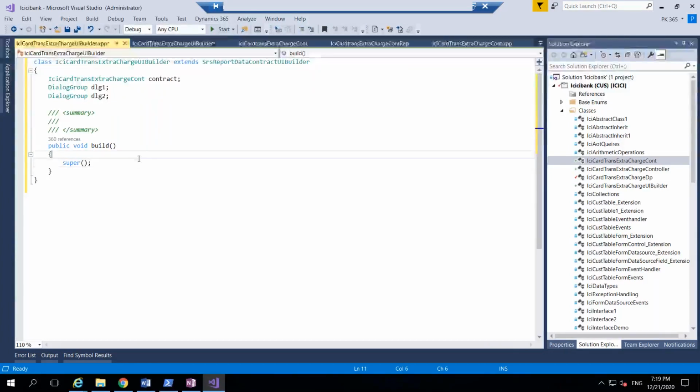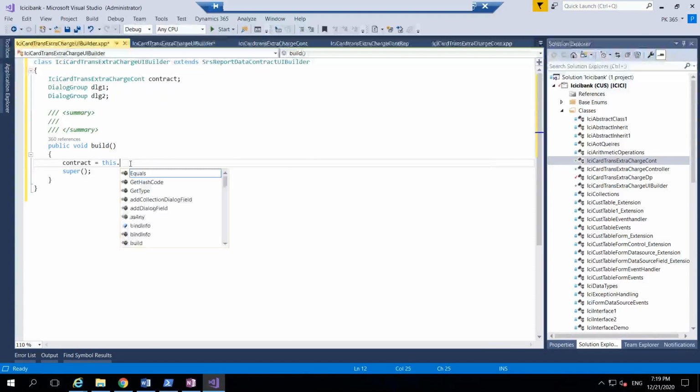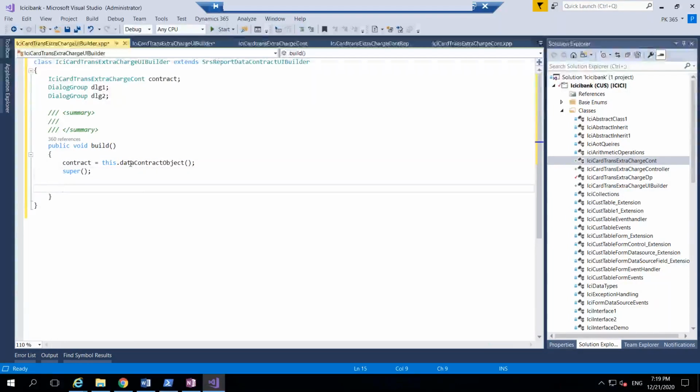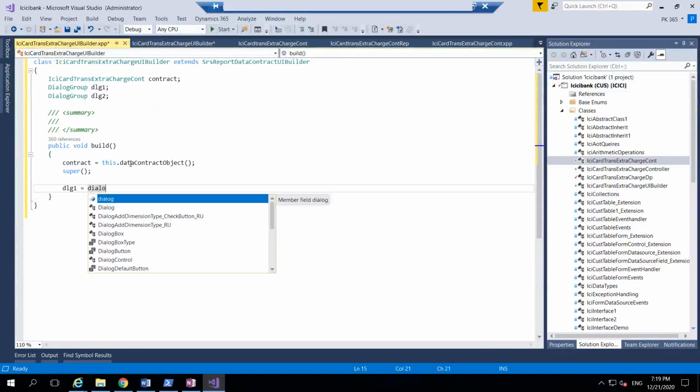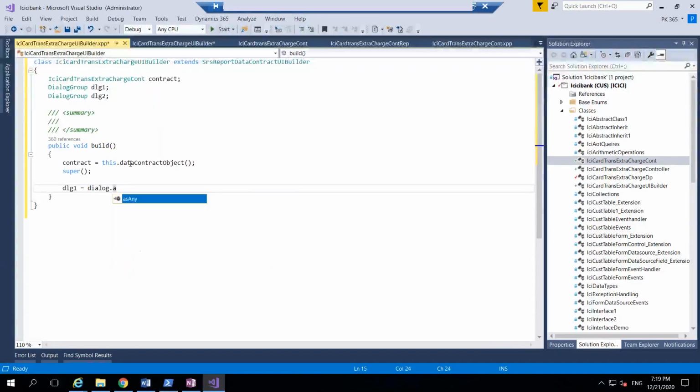Now what we need to do in this is get the contract. How to do that? Contract equal to this dot. Already we have the data contract, right? Simply take the data contract object because you have mentioned it in the data contract, so there's no need to work with it again here. And then dialog group 1, DLG1 equal to, you have a dialog dot add. It's not showing, but it's there.